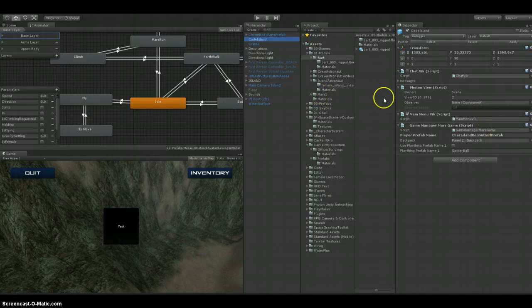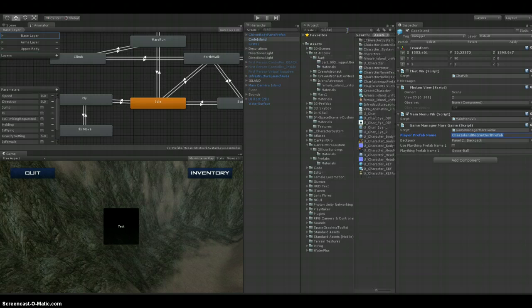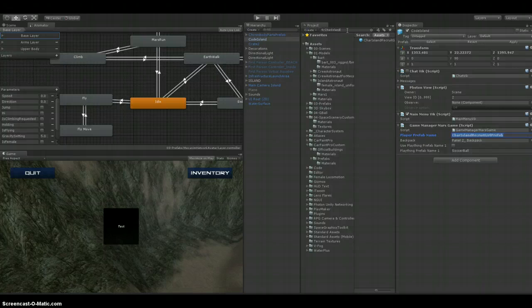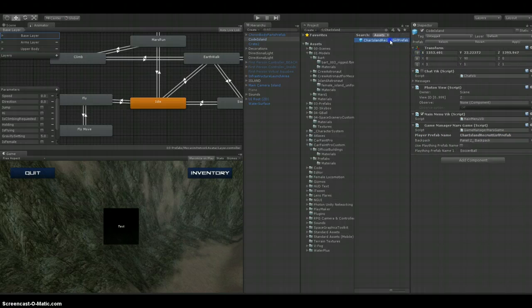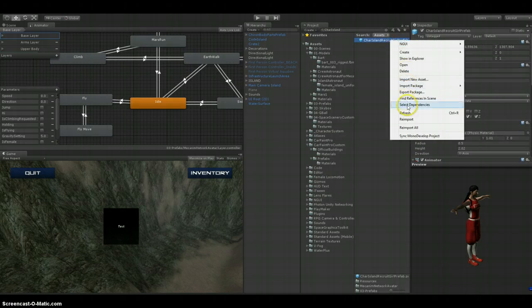The code, which is a prefab for the island, is right here. And by default, the character is written out in text as character island recruit girl prefab. So let's go look at that, because we're going to duplicate her and get her ready to be used for Bart and change this to Bart. So there's the character island recruit girl prefab, and we are going to duplicate that prefab.